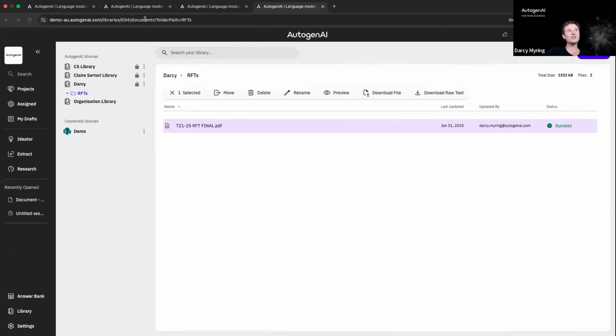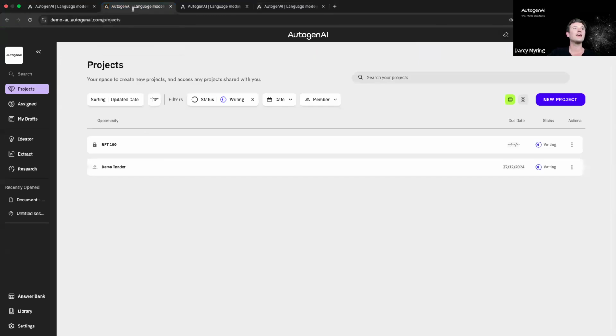So I'll quickly touch on the project navigation as well. You can see here, if I go to my projects on the left-hand side, I now have a much more complete ability to filter and sort these projects. At the moment I'm filtering for all of the projects that I'm currently writing, but you can also have the projects that you've won, lost, archived, sort by the date, or by particular members as well. So that's an improvement on the previous project space.